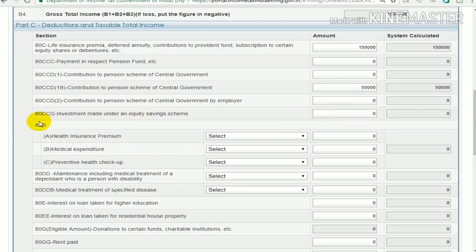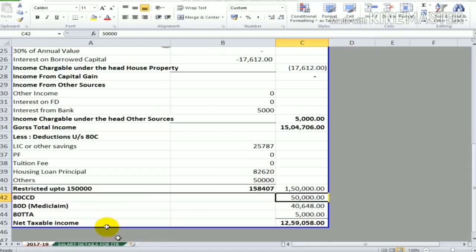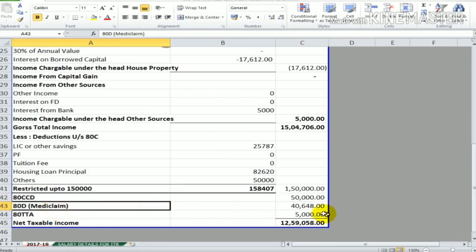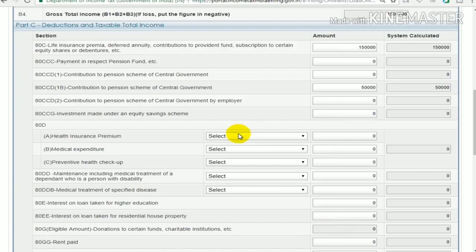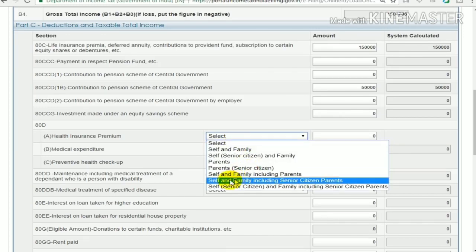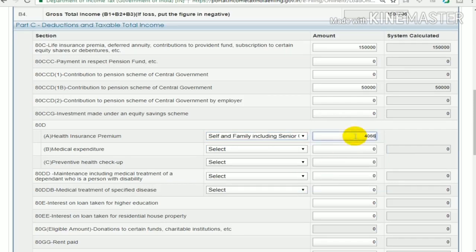Then 80D is about Mediclaim. If you have taken any Mediclaim policy for yourself, your family or your senior citizen parents, you will get the benefit of the Mediclaim deduction. In my case, you can see 80D Mediclaim is 40,648, which is for self, family and senior citizens. So I am choosing self and family including senior citizen parents, and I am going to enter the deduction. This is 40,648.